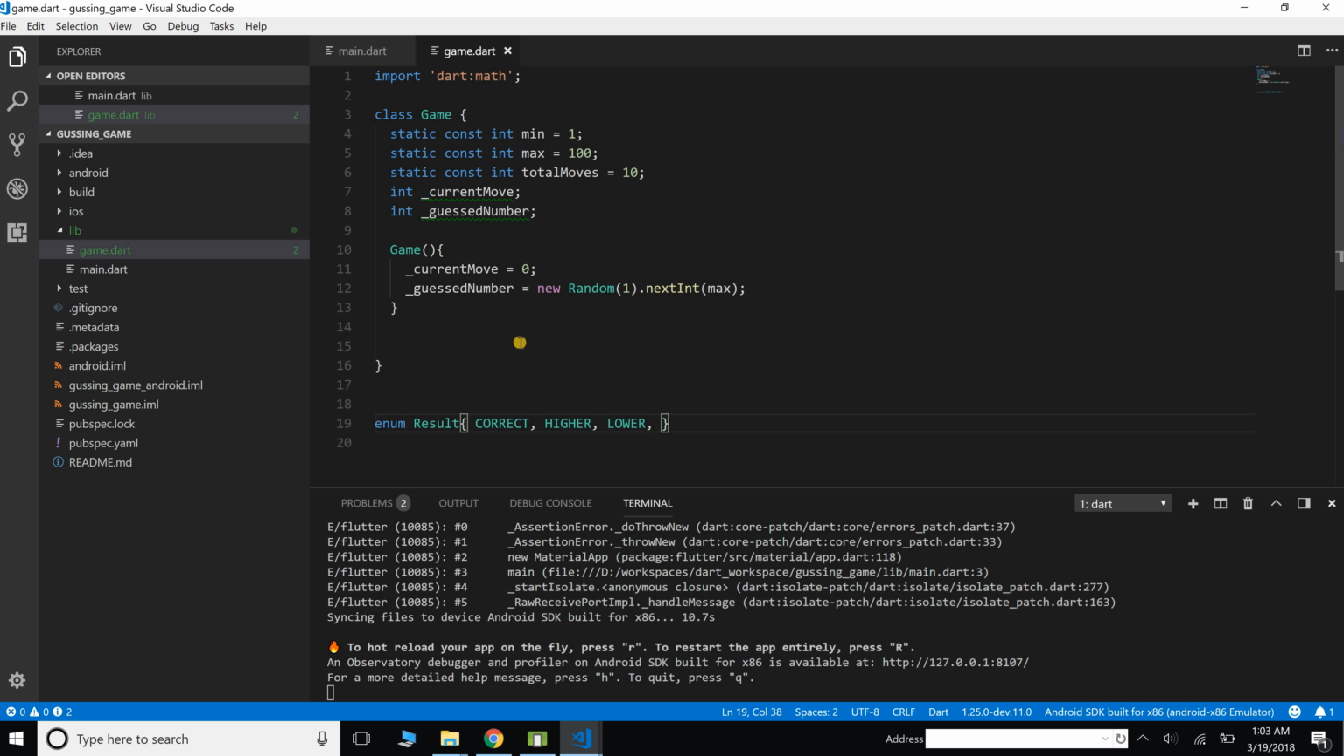Then if the input is invalid, we can say invalid input, in the case if the user enters a number outside of our min max boundary. And then another thing we'll do is that if the number is same, the result will be correct. If the number is higher than the guess, then higher. And I think we'll need these 4 cases.